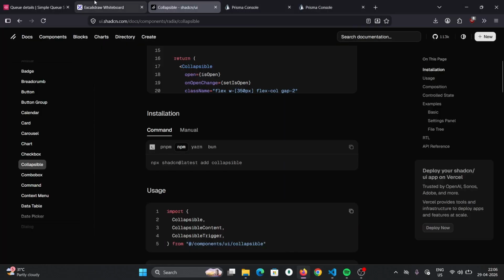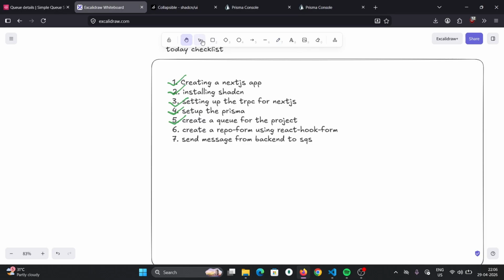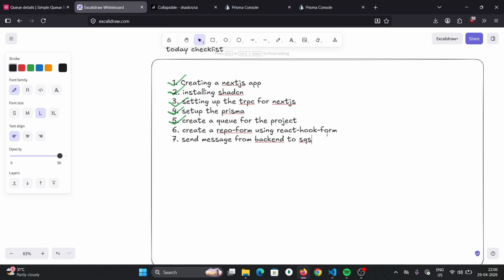npx. There's one thing I forgot to add. There's one step missing. Create an IAM user with specific permission to send messages to SQS, and this will be our 8th step.